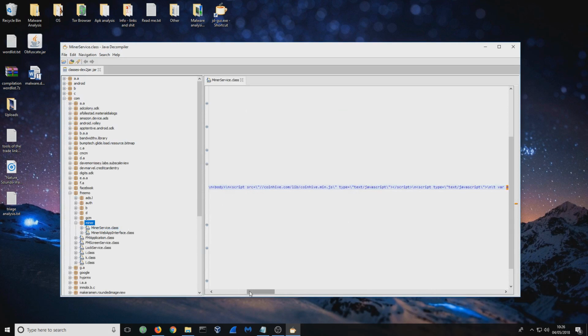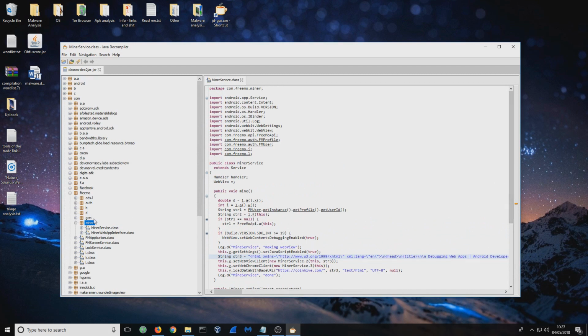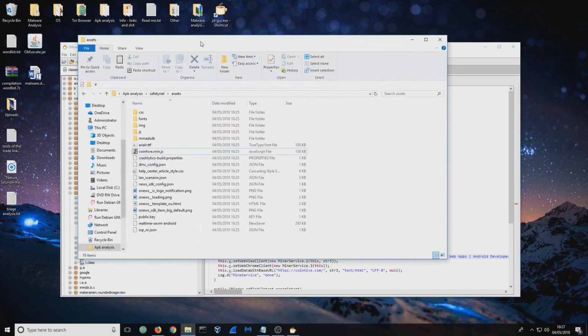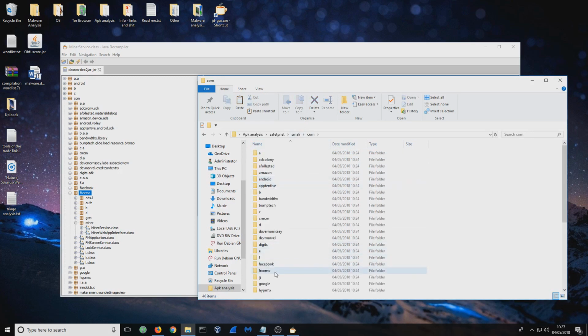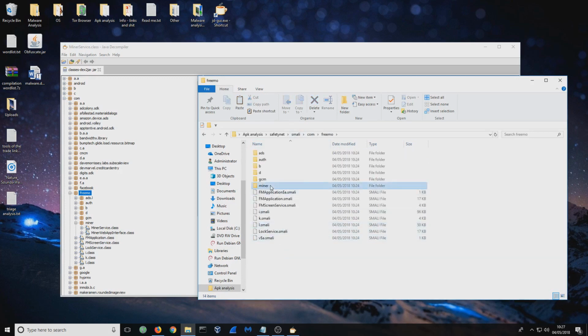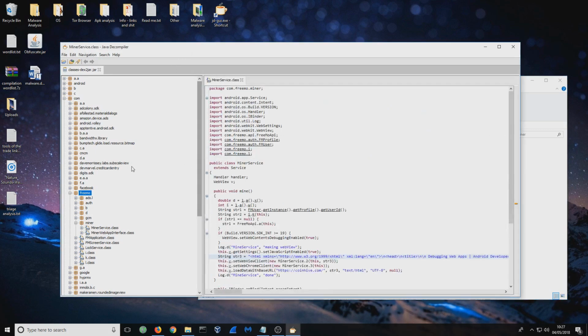I actually haven't had a look at the actual file itself, so I don't actually know what's going on, but we'll see. So where's this at? It's in com freemo miner. Right, so let's see. We know this is the first classes.dex. So we go to smali, which is the first one, and then com, and then it was freemo miner. So there you go. So we're looking at these files now.